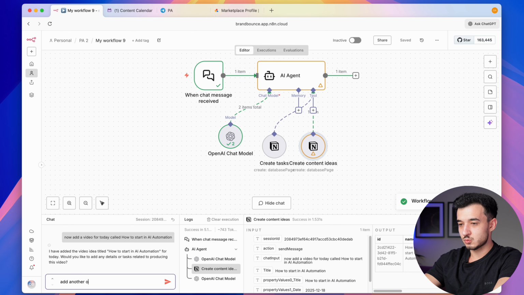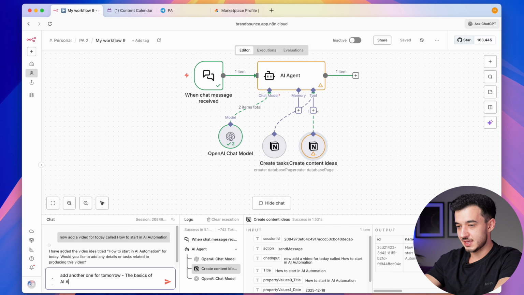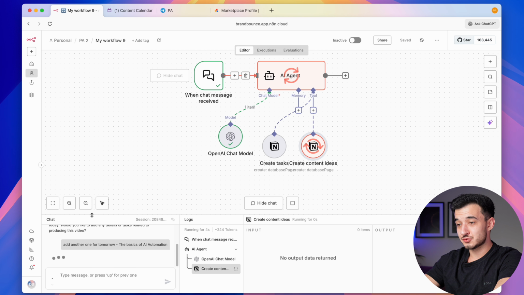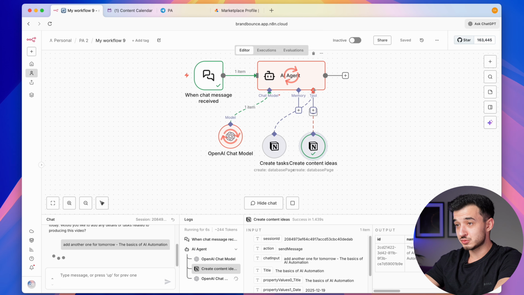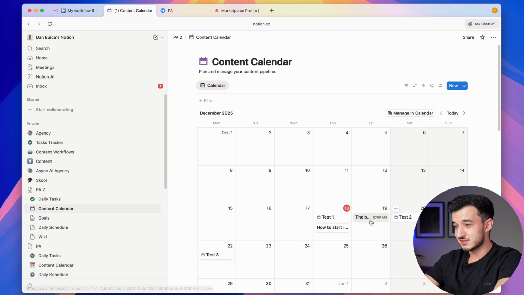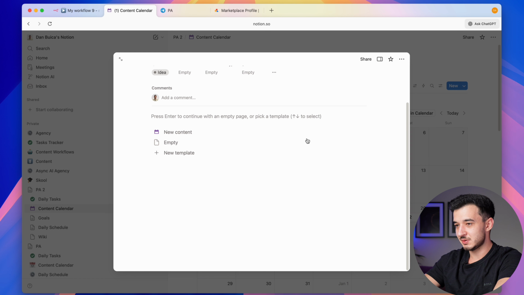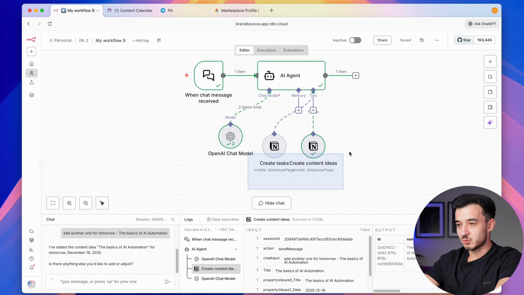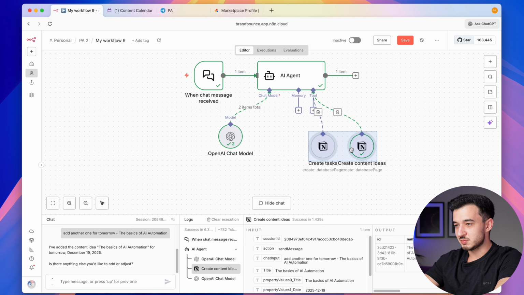Add another one for tomorrow, the basics of AI automation. It doesn't actually have memory yet, so I don't know how it worked, but it did. Now let's check if it shows here, and it does. This time it does. Great. Let's add some memory so it knows what we discussed with it before.